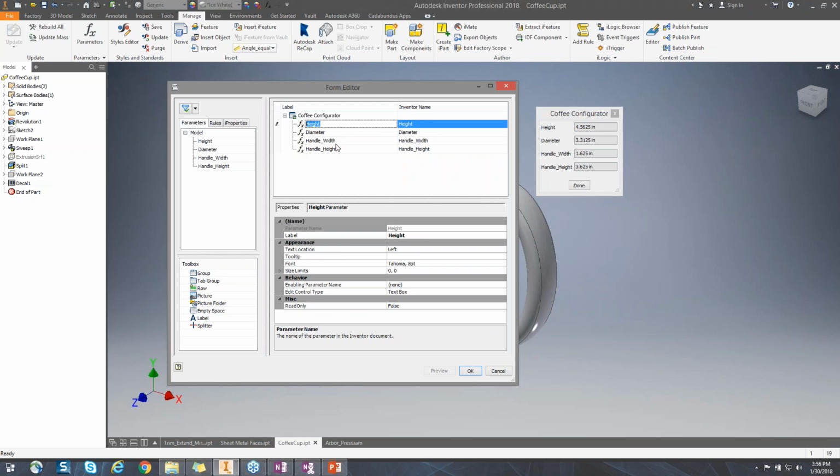So for instance, since we know that we can't name parameters with spaces, you notice I used an underscore. So here I can modify what is known as the labels, because it's still going to reference the original Inventor named parameter. So if I just want to take out the underscore and have a space instead, just so it shows up maybe a little bit cleaner on my form, I can do that as well.